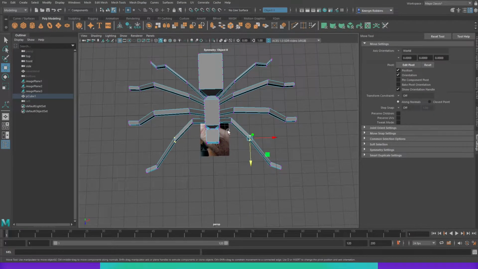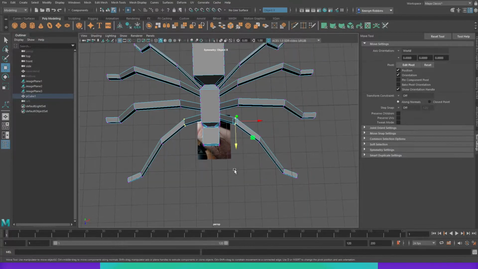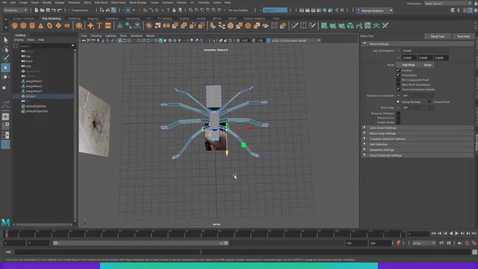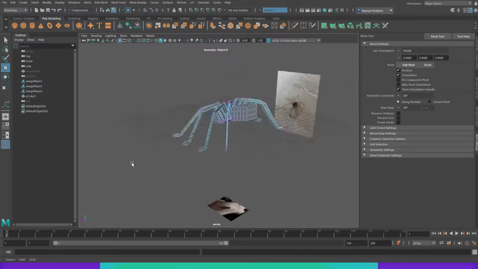Okay, so this is looking nice. Let's get these moved forward a little bit. Yeah, what are you thinking? Oh, that's looking nice. Okay, we got the scary spider going on.